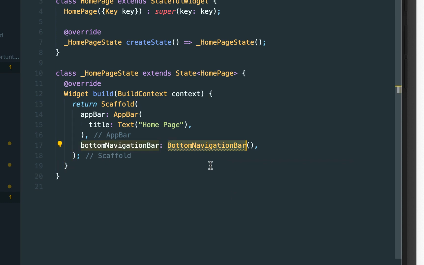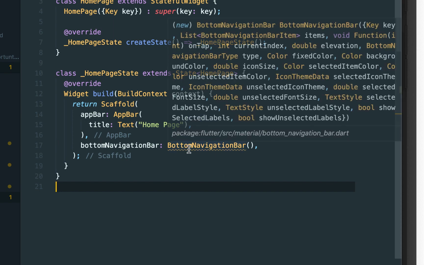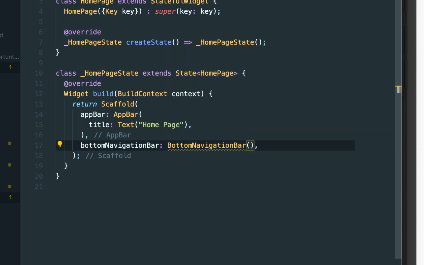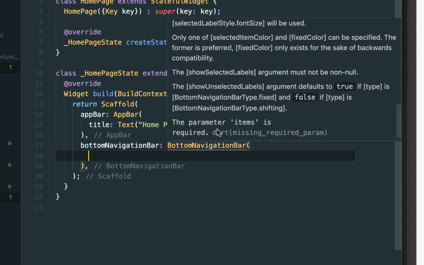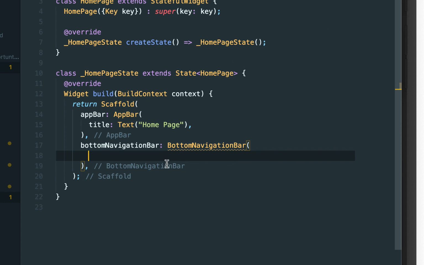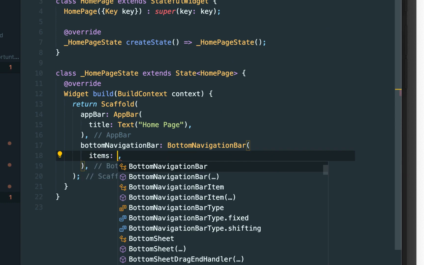So we have this bottom navigation bar, and right now we see these squiggly lines, and if I just hover on it and scroll, you can see the items is required. So what we need is, we have many properties here. So one of these is the items, and these items basically it's a list of bottom navigation bar item.